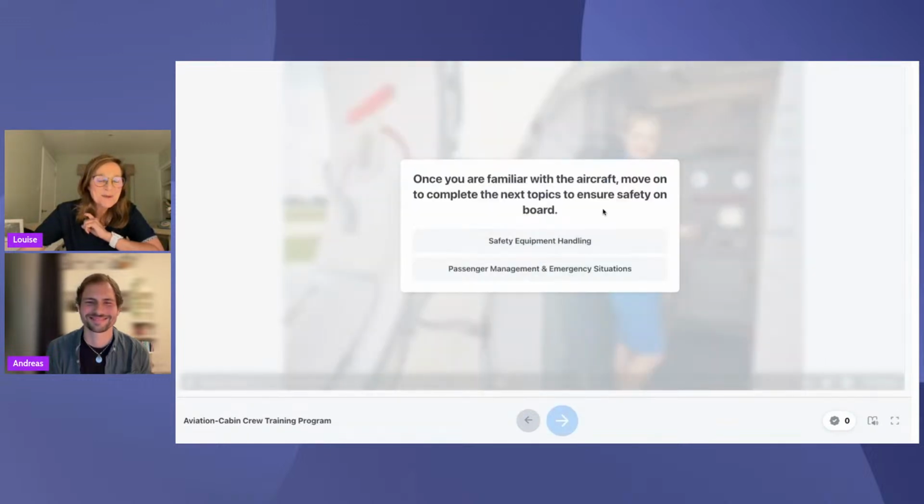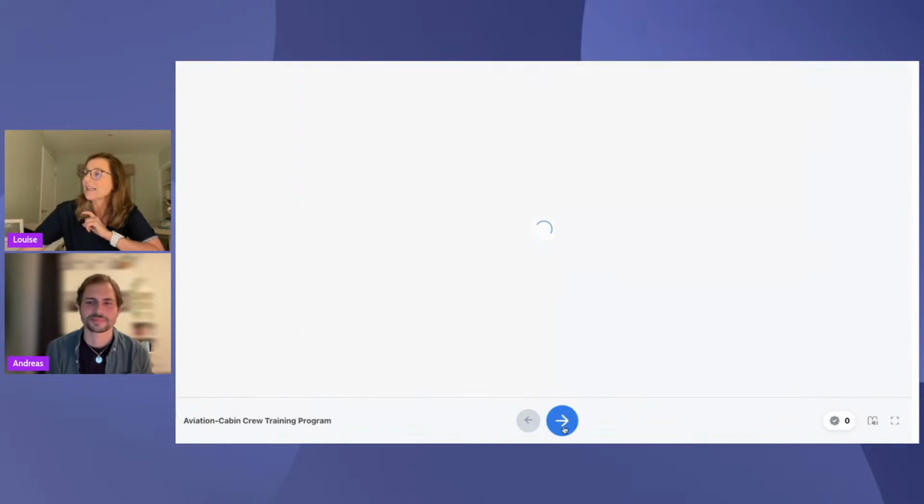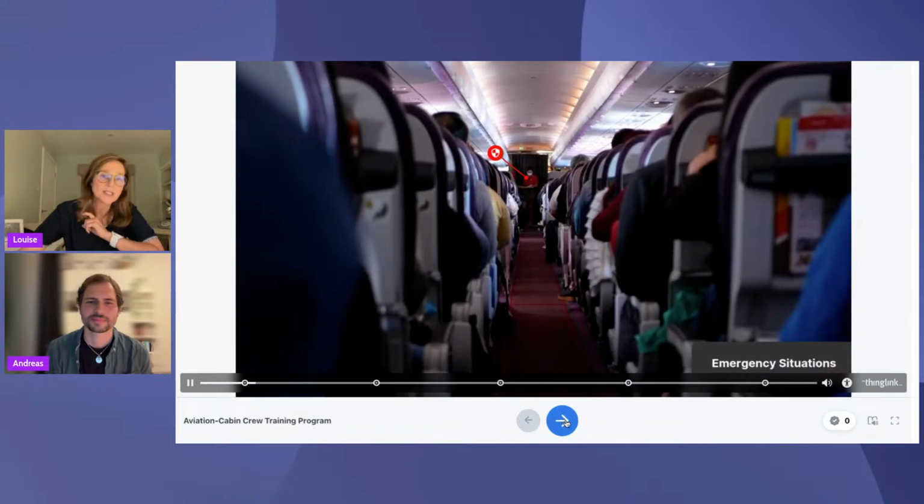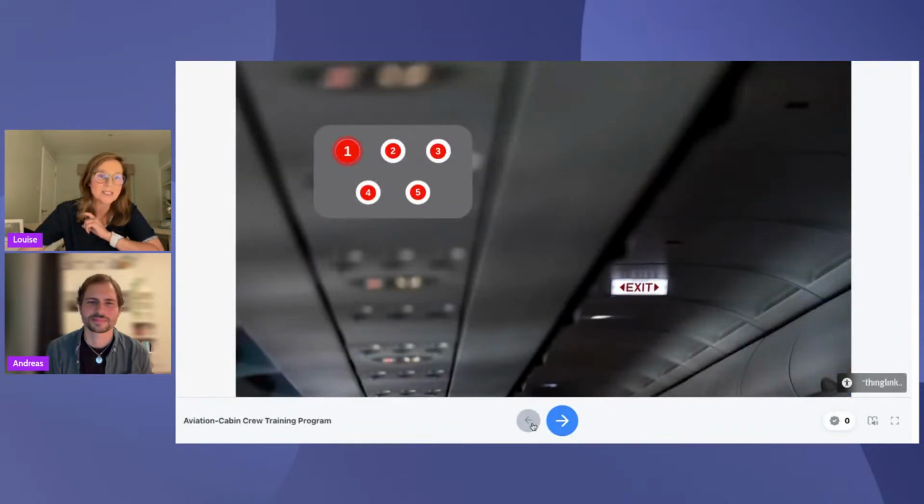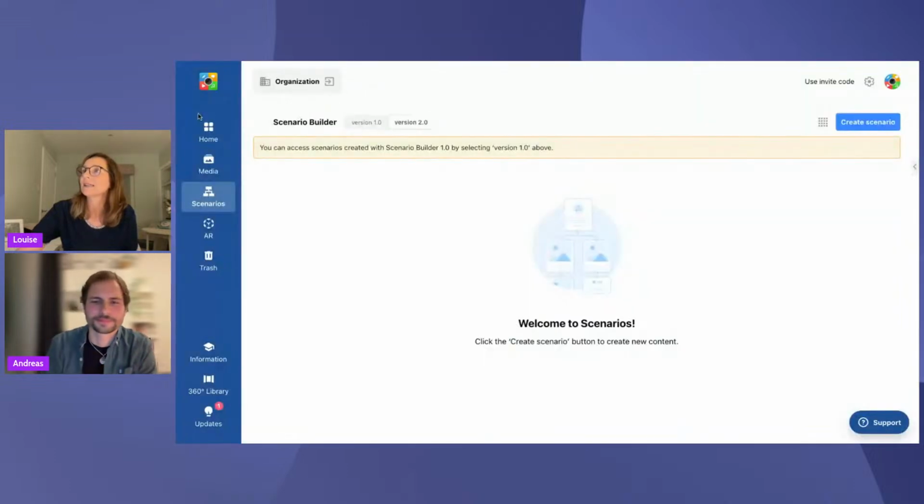This is an example of some cabin crew safety training. And here you can see we've got different branches to take people down, and then they can have built-in questions and go through emergency situations. All of this can be built from one PDF of information, and Andreas is going to show you how to do that. So if I go back into my ThingLink account, I'm just going to go into my ThingLink account.